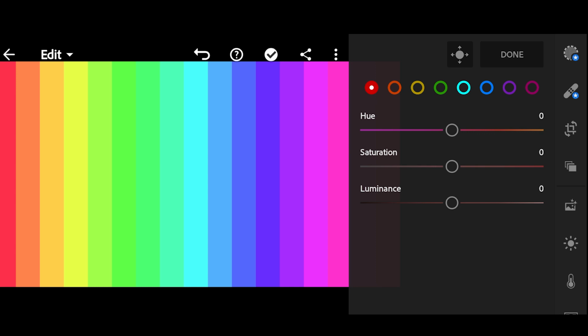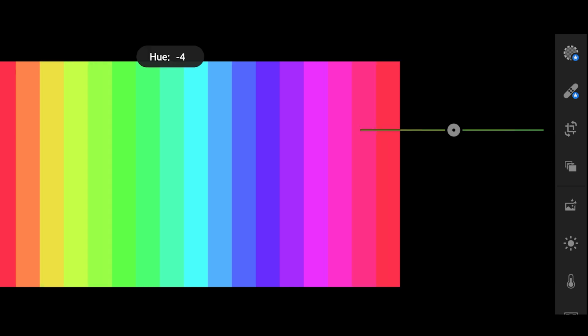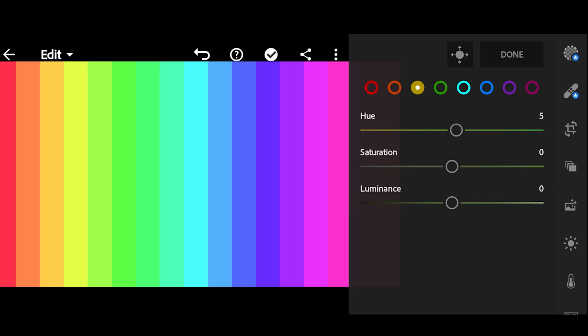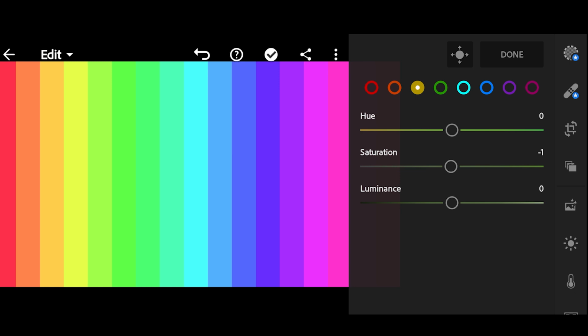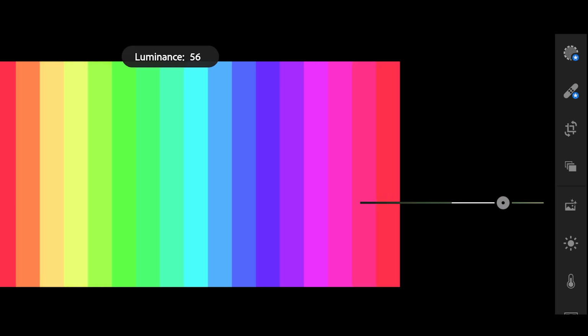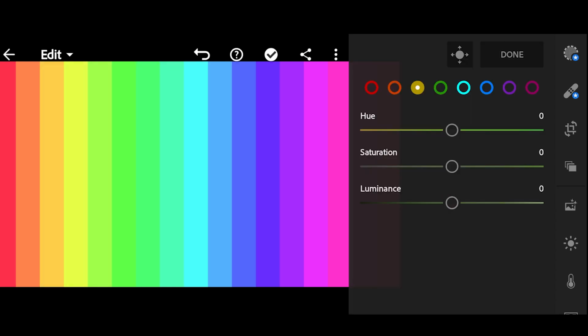So let me just repeat all the things that I said about hue. With the help of hue slider, you can shift the color to its adjacent color from the color wheels. From the saturation slider, you can change the saturation of that particular color. And with the luminance, you can change the brightness of that particular color. Now I know all these sliders are a lot to understand, and it can be a little intimidating as well. Again, as I said earlier, practicing will make you better and better at these things.